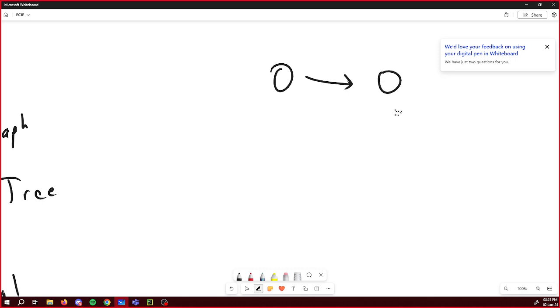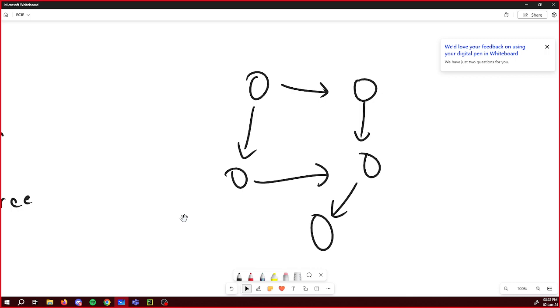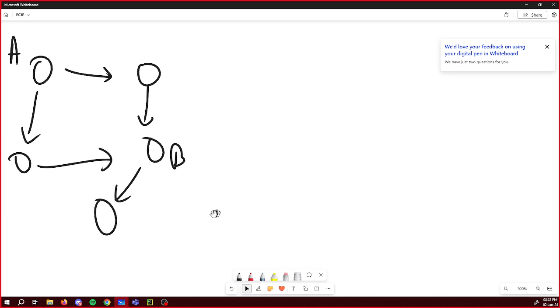So it goes to here, and this can go to here, and sometimes this can go to here, and this goes to here. This is what we call a graph. A graph can be chaotic like this. One point can go to another point, and it can go to a different point. There are multiple ways to reach a point. So from A, if you want to go to B, there are two ways. But for a tree, it's a bit different.